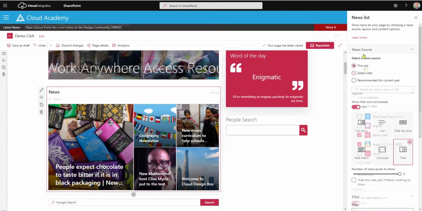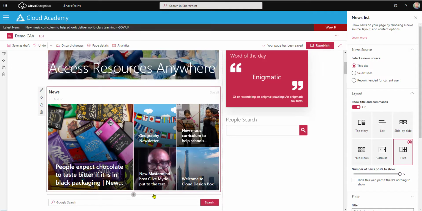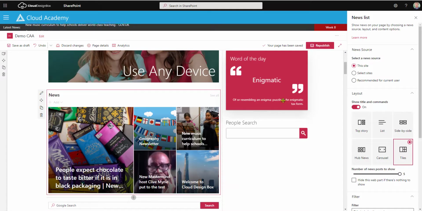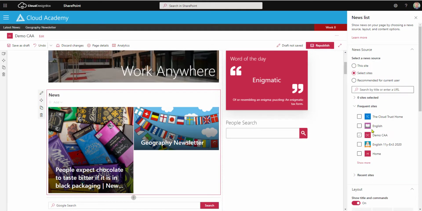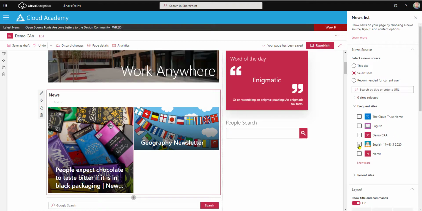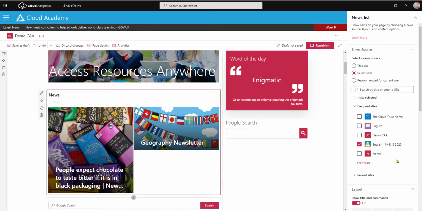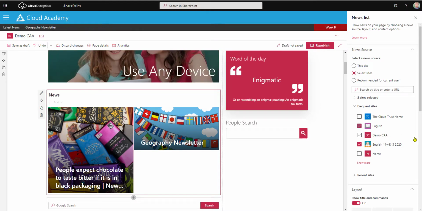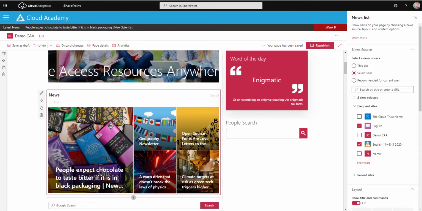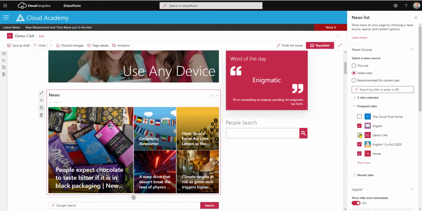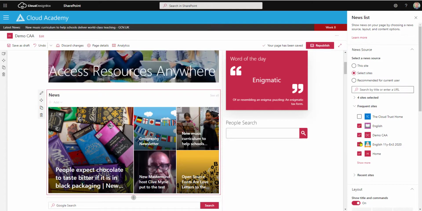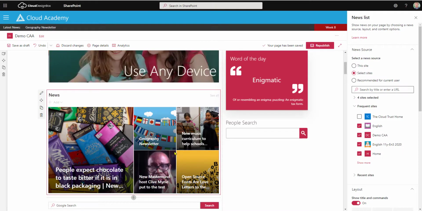So we have a choice. If I was to go purely for this site, these are articles that have been generated within the school's homepage. However, by clicking select sites here, I may wish to also pull in news articles that have been created, for example, by the English department. So by clicking on those, I can also pull in from another English site. And as we can see, as we're clicking the boxes, the news window here is being populated. I can select home, I can select demo. What it does do is that by selecting these sites, it will pull through the most recent news articles here.